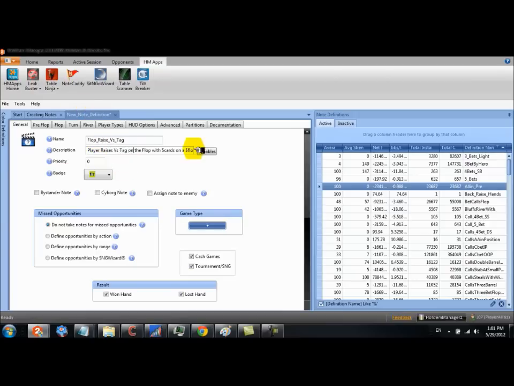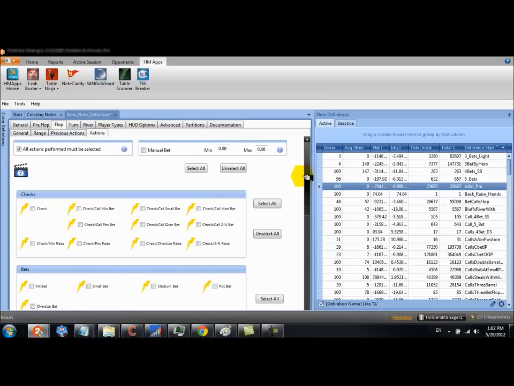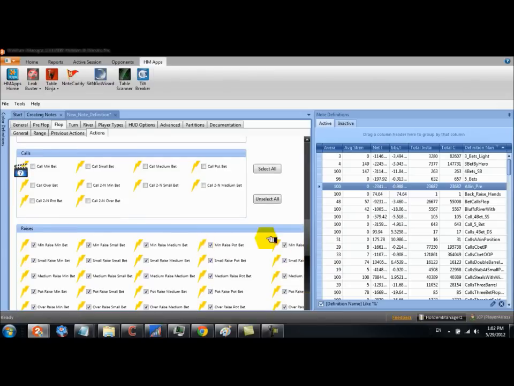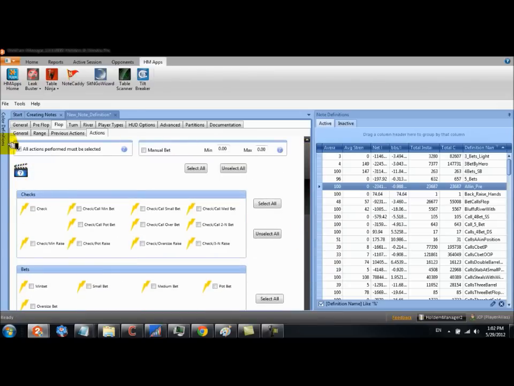So we've got flop raise versus a tag now, tight aggressive. Player raises versus a tag on the flop, and it's the same description as the last one, all the rest of it. We're using the same badge. It's going to stream all of these different types of notes through the same badge. We've got the same thing selected here on the flop. Got the same actions. All these raise actions are selected.